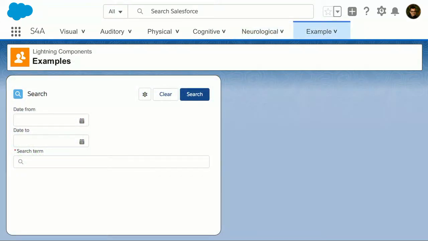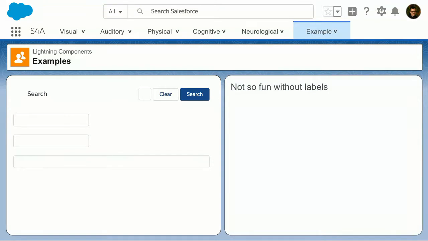OK, so now we've seen what not to do. Let's build an actual component. This is a Lightning component, and let's step through each of the parts of this page. This is a form for doing a search, but it's not so easy to use if you can't see the labels. So this is a screen reader that doesn't have associated labels with the form fields. Don't do that to your users.